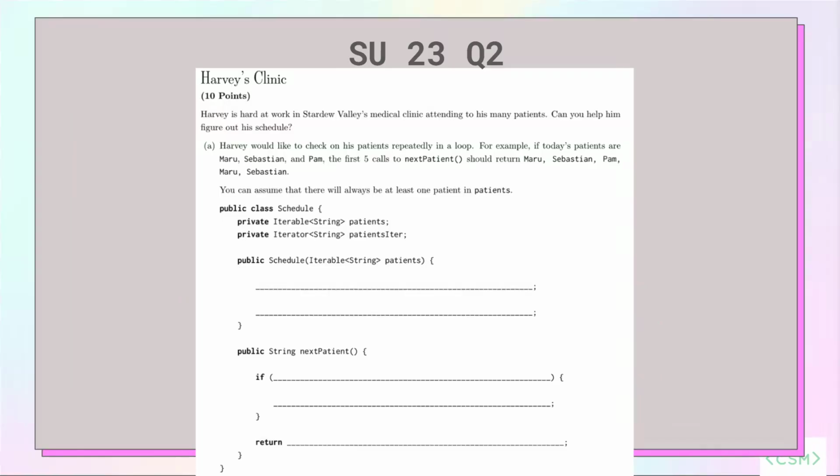So next, I'm going to give you guys a few minutes to work on this question. Basically, you are implementing the class schedule, and Harvey wants to check on his patients repeatedly in a loop. A kind of important thing to notice is that it loops around. Even though there are only 3 patients, if you call the next patient function 5 times, it should still return something. It's a pretty important detail.